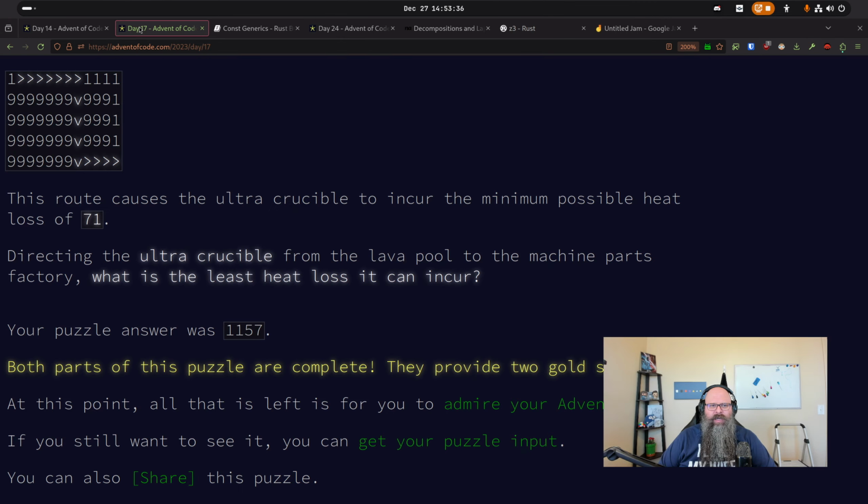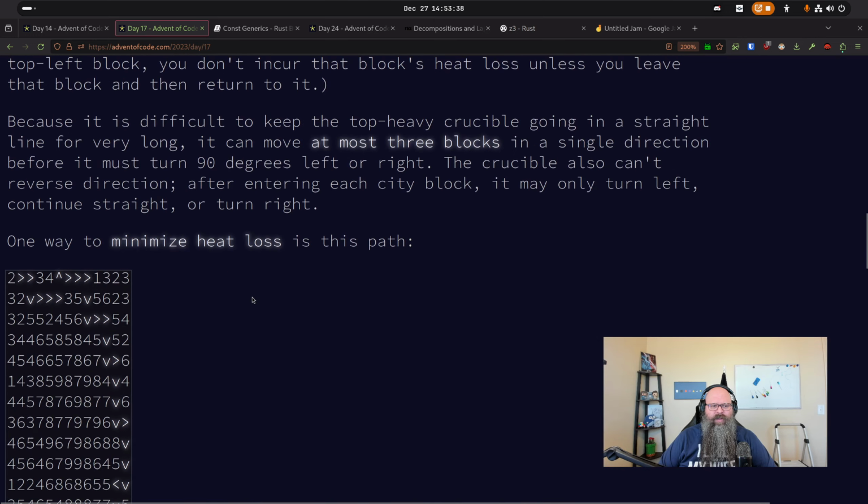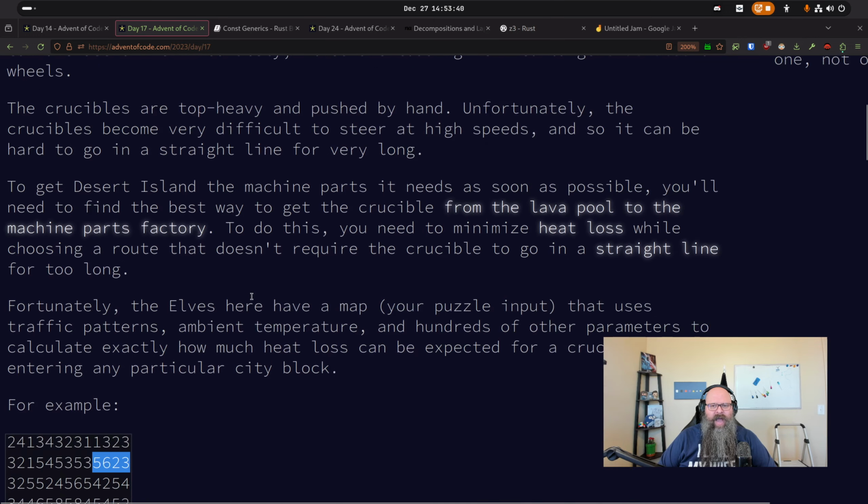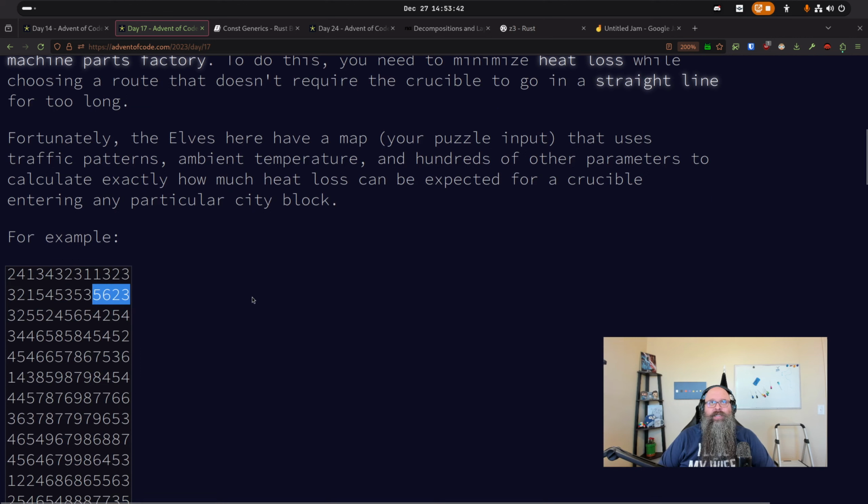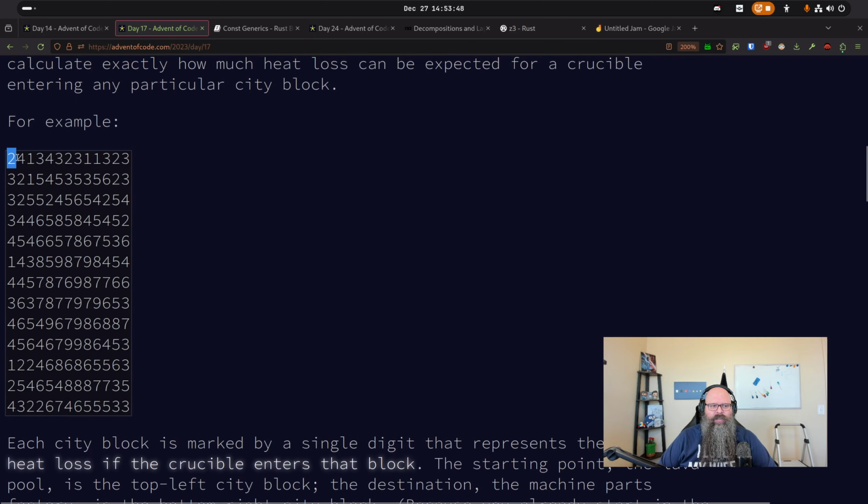And this one, if you remember, was a pathfinding algorithm. We implemented it with Dijkstra. In short, the idea is you're trying to move this crucible from the top to the bottom, and what's the fastest way to do it, right? And so you implement Dijkstra to do that.